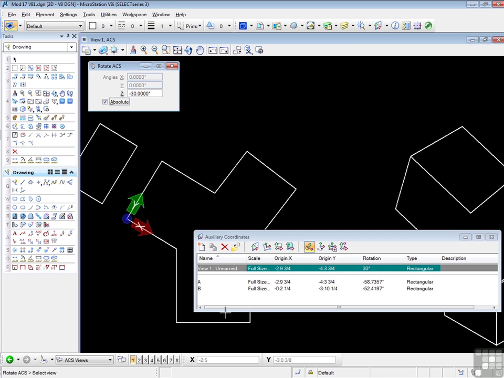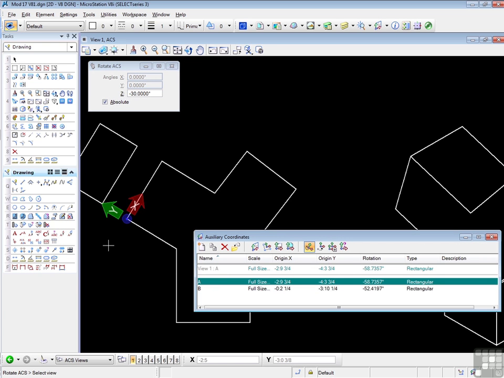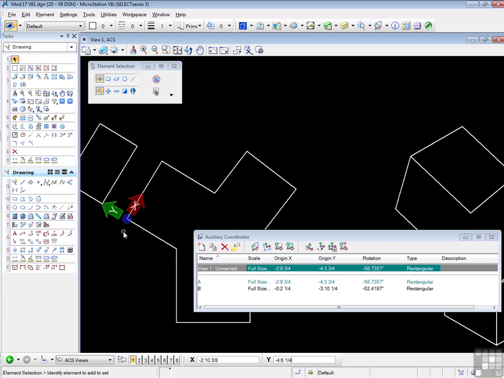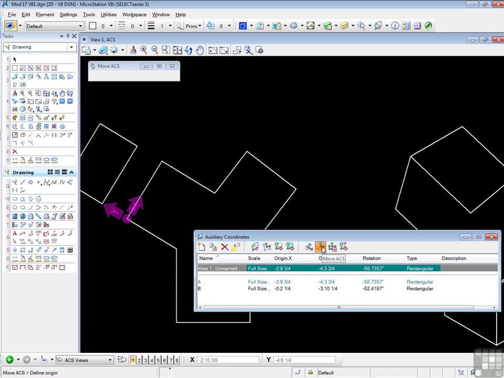Now I'm going to go back to the original A, so I'll double-click my A. There's my original orientation for A. This is why you save these orientations. So the next tool to use is Move an ACS. That's this tool, Move ACS.